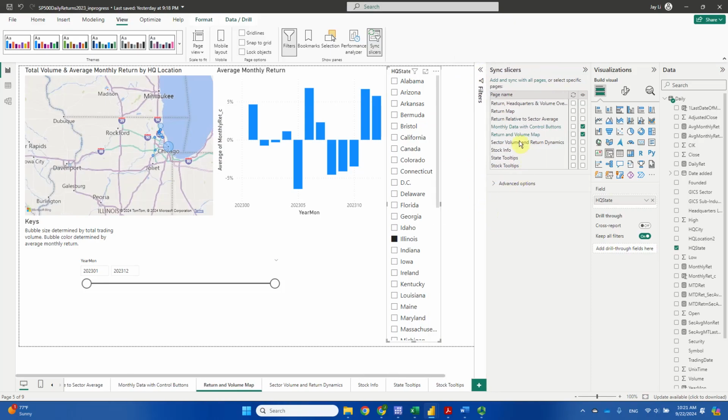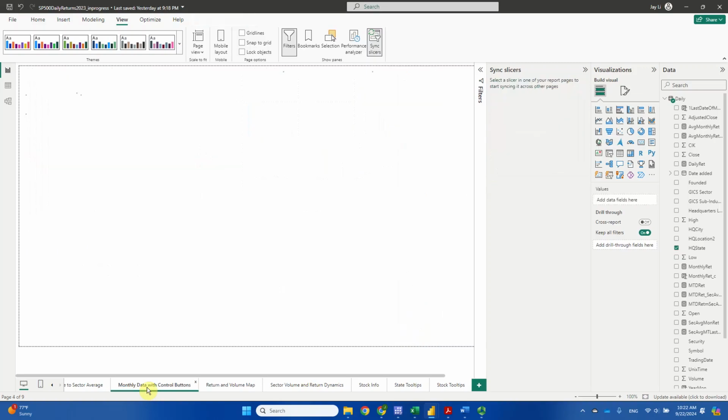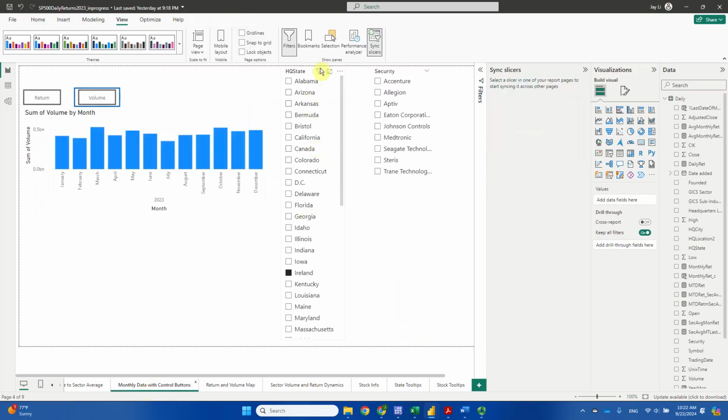So now we are on the return and volume map. You can see this box is checked. This means this slicer is visible in the return and volume map report. It's also visible, according to this check, in the monthly data with control buttons report, which is the other report here. Indeed, this report has this slicer as well.